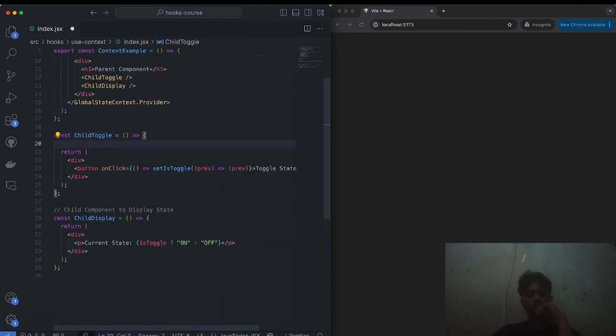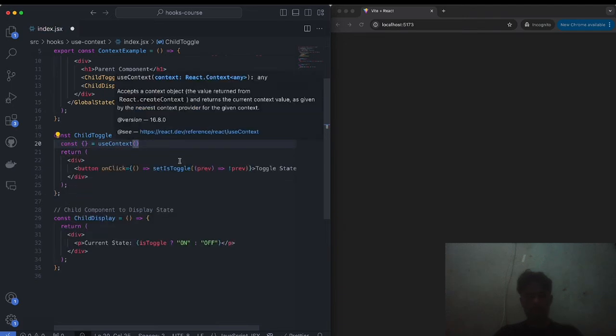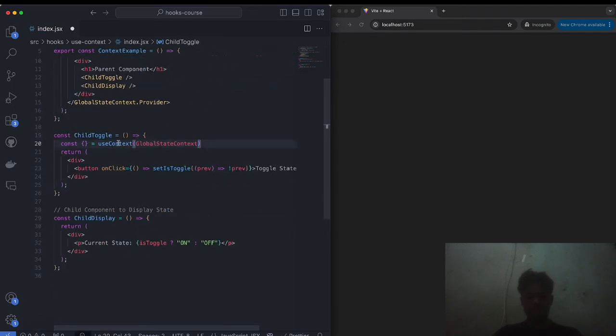So in the child toggle, I want to grab the setIsToggle function. So I'll say const, set it equal to useContext, and I'll pass the context that I want to put inside of here. So I want to grab states from this context. That means that I can indeed grab the setIsToggle directly from this useContext. I'll do the exact same thing here with the child display.